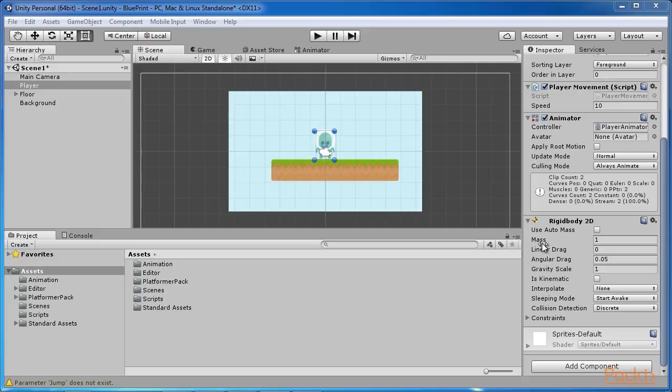Mass. Mass of the rigid body. The greater the value, the greater the force that will be required to move the object. Linear drag. This is the amount of friction that a force has to work against to make an object move. Angular drag. This is the amount of rotational friction that a force has to work against to make an object rotate. Gravity scale. This is the amount of gravity that affects a game object. The greater the value, the stronger the gravitational force.